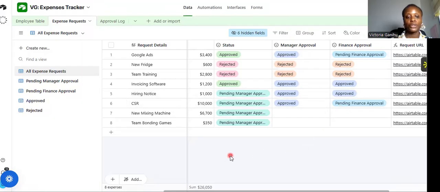Are you and your team or employees currently struggling with messy requests and approvals? So this is what happens. Your employees submit their requests manually. Then the manager or HOD is overwhelmed with emails. Finance team or finance officer chases approval, and there is no clear audit trail.